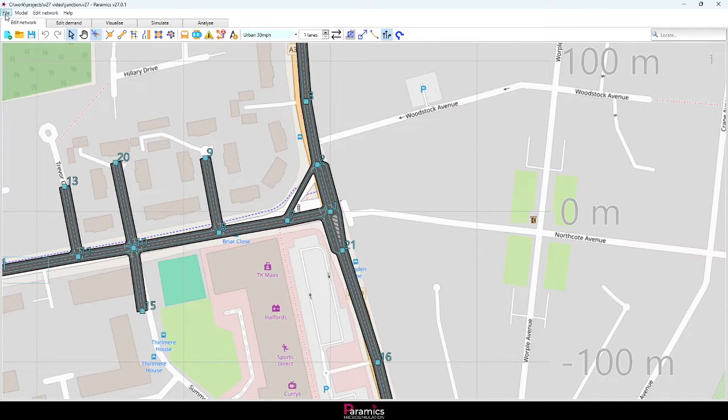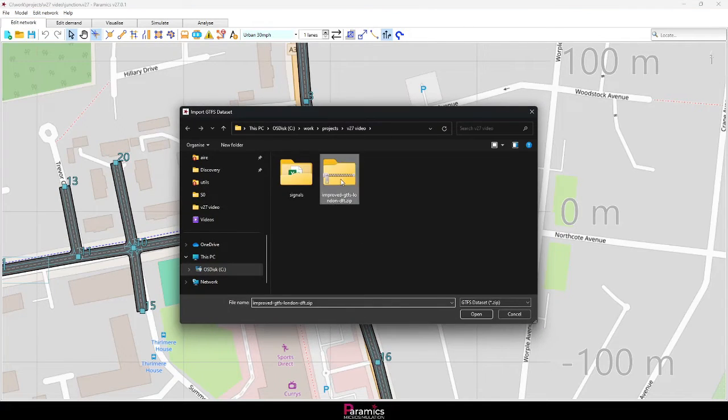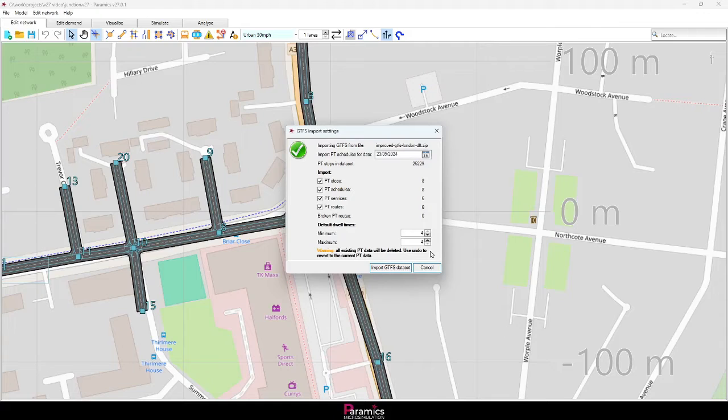You can now import GTFS data into Paramics Discovery. To do this, use the Import GTFS Feed option in the Edit Network tab. GTFS data for various countries are available on the internet. Once the files have been read in, you will see a summary of the data that will be imported. As the GTFS file does not include dwell times, you can set a range here. You must select the date that you want to import, as different days of the week can have different data.